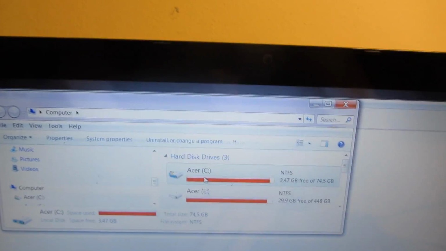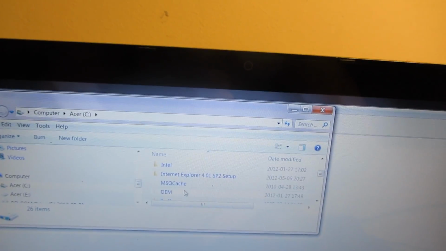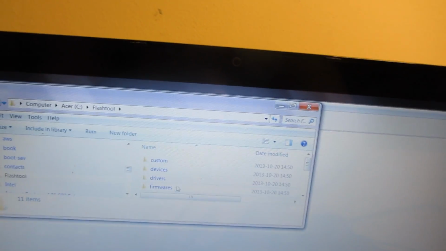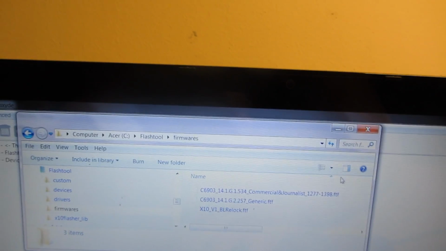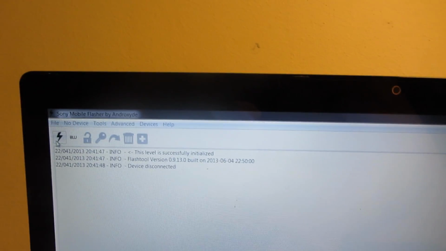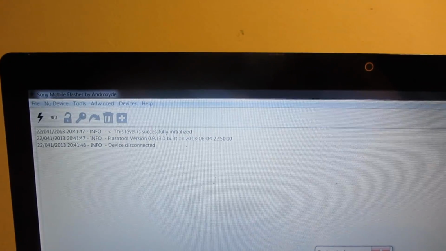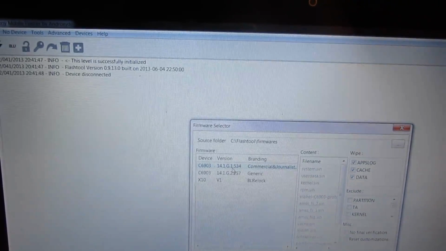So, first thing you need to do is be on the 0.534 firmware to be able to root the phone. If you are on the newest firmware, go to your computer, then to C drive and Flashtool, and then go to firmwares, and place the 0.534 firmware in the firmwares folder so that you can flash it to your phone. To flash it, press on the lightning bolt, select flash mode and click OK. And then flash the firmware, wiping everything in your phone.